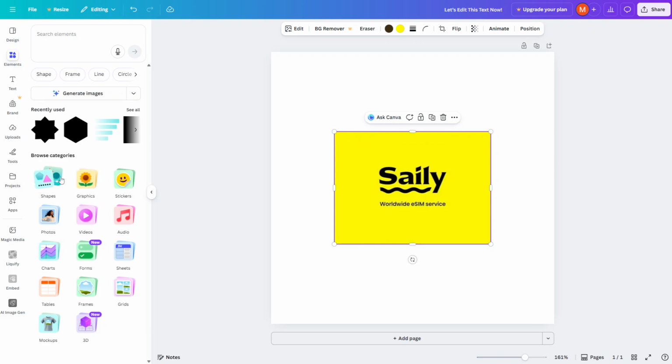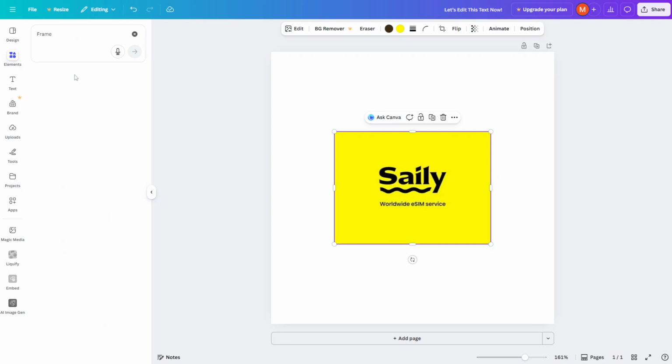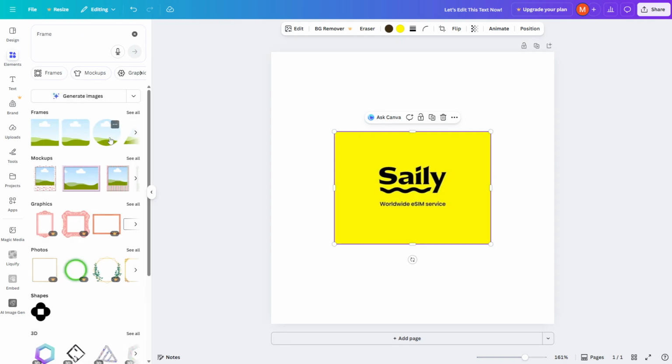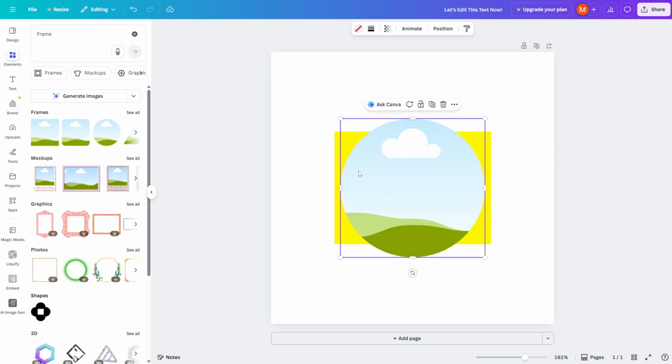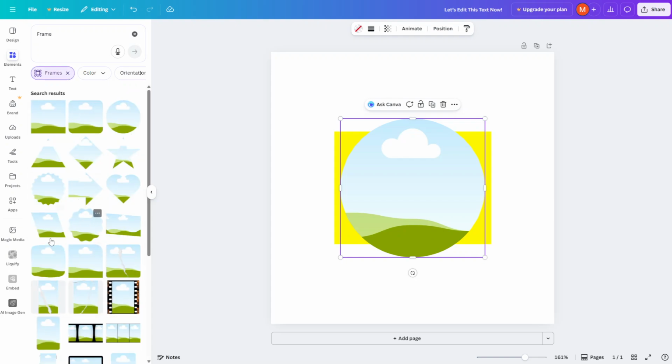Inside Elements, scroll until you find Frames. Frames let you place images into different shapes, giving them structure and style. To see the full list, click on the small See All link next to the Frames section.